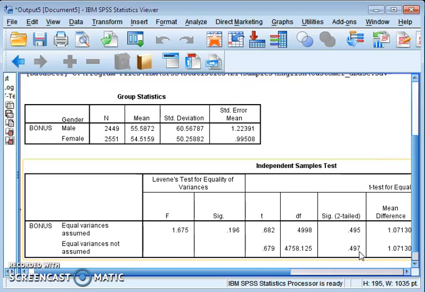So this is all about the independent sample t-test. I hope this tutorial will help you to understand the concept, as well as you will be able to apply the independent sample t-test in SPSS.